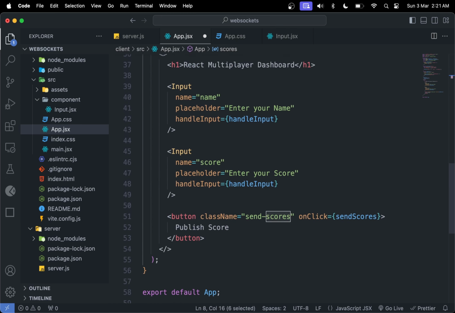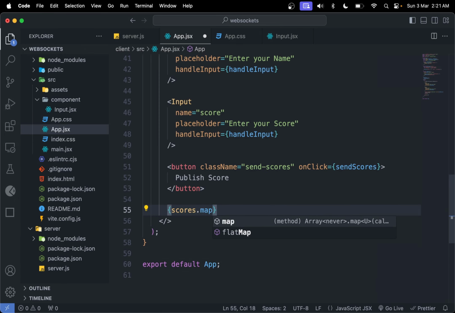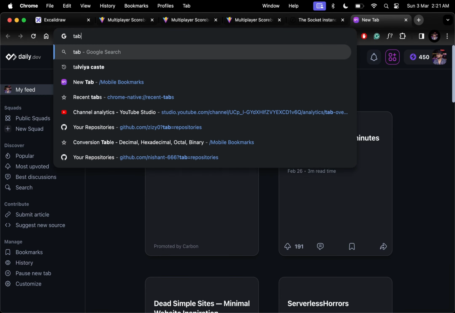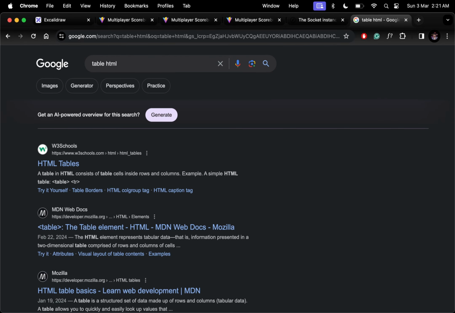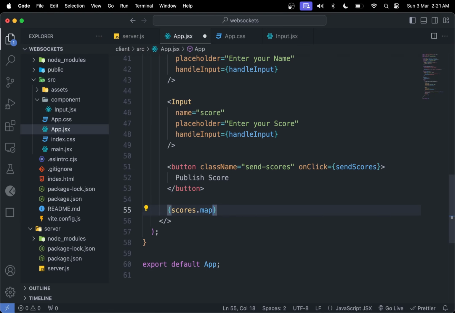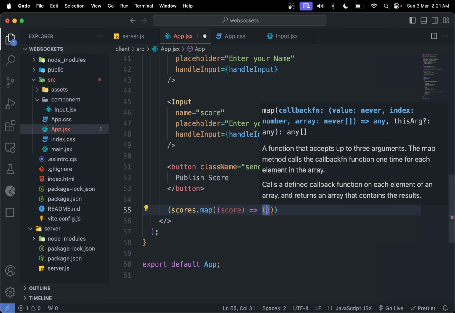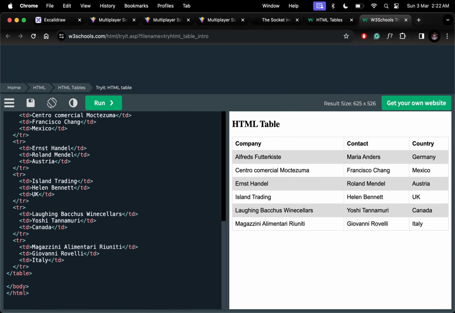To map it, we can just come here after the publish button and do scores.map. Let's use a table. So if I come to, I can set a table, say HTML, some simple HTML table from W3Schools like this. So map current score and just return this table like this. Let me copy this table code because who will write it?